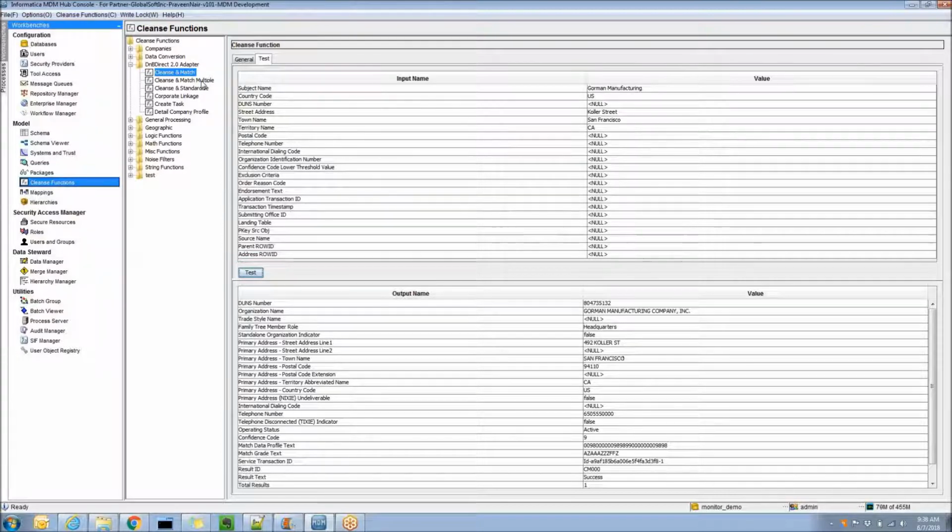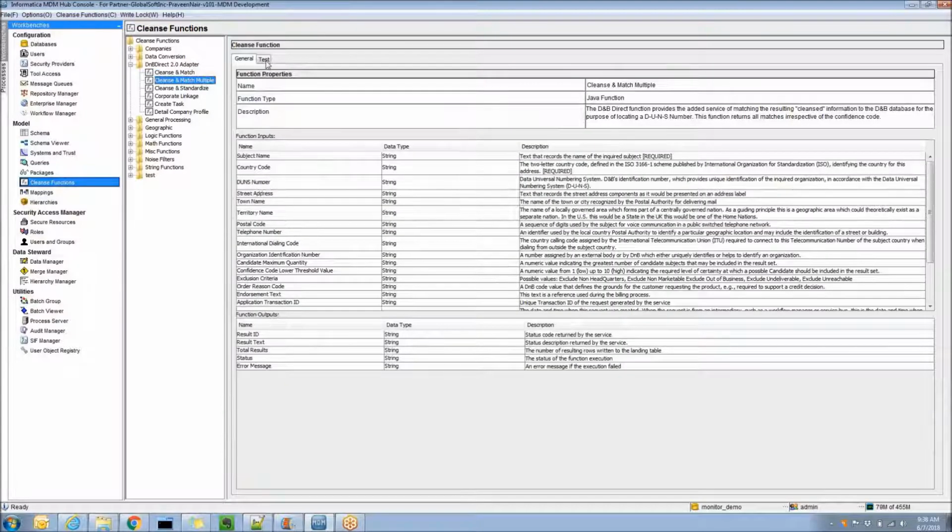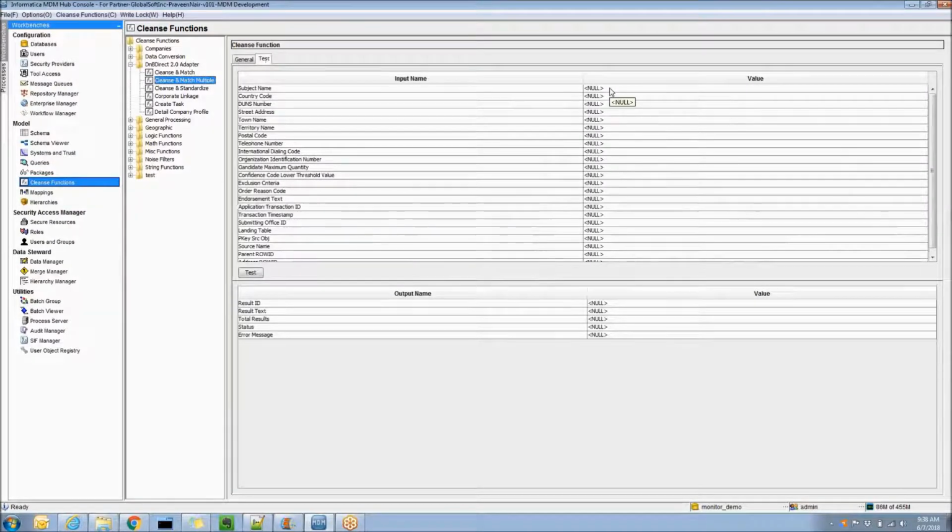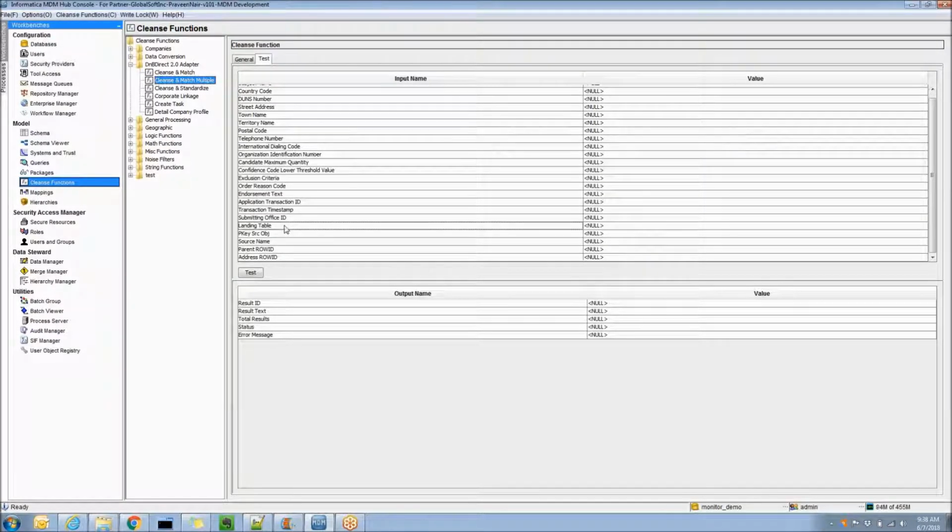Similarly, there is also a cleanse match multiple function in which the user will have to provide the subject name, like organization name, country code, street address, and the rest of the details. In addition to it, they will also have to provide the landing table name, PK source object, source name, parent row ID, and the address row ID.